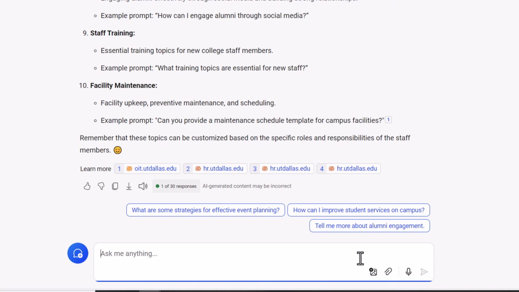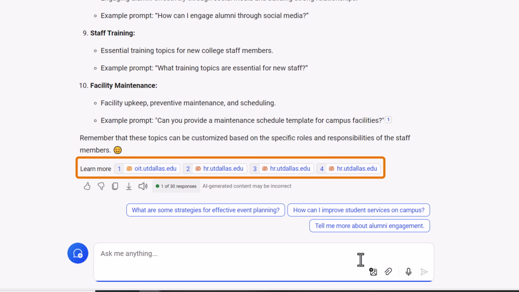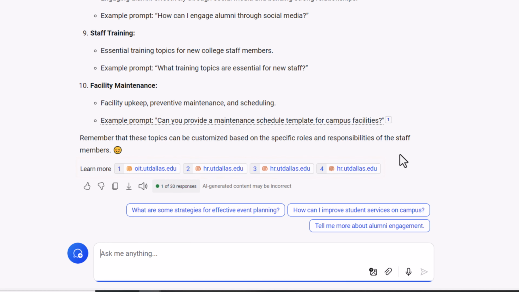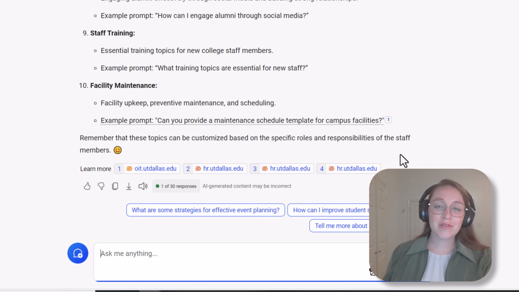What's really cool about this is since we specifically mentioned the University of Texas at Dallas, Copilot has actually specifically referenced UTD specific websites, as we can see underneath the Learn More section. All of these are HR specific, so it would be really helpful to click on them and look a little bit more into it. All right, let's move on to another task that Copilot can assist us with.